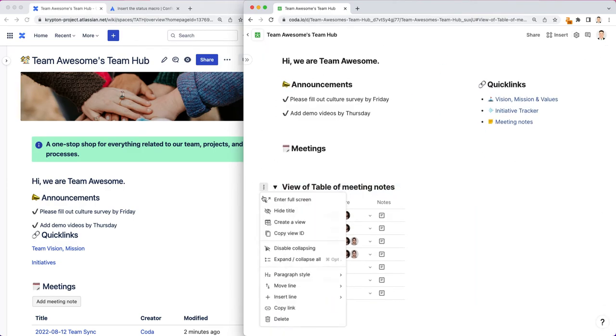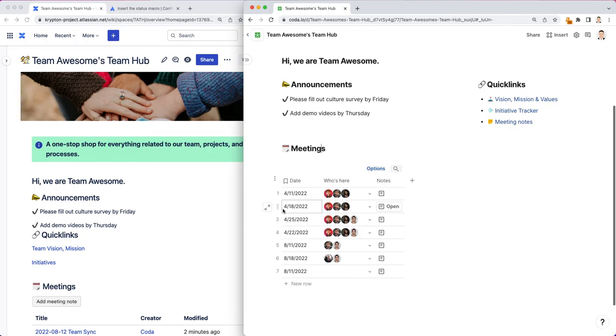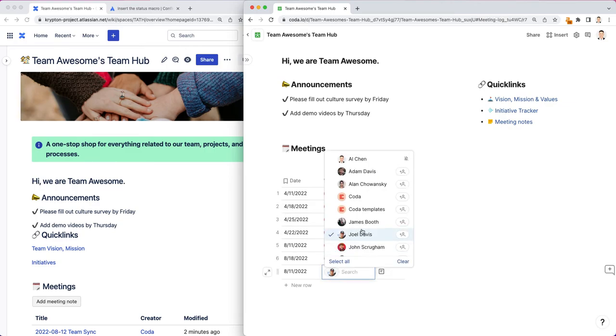I'm just going to disable the collapsing here for now. I'm going to call this like meeting log. And since I already have this header right here, I might just hide this title. And let's just add some people here.